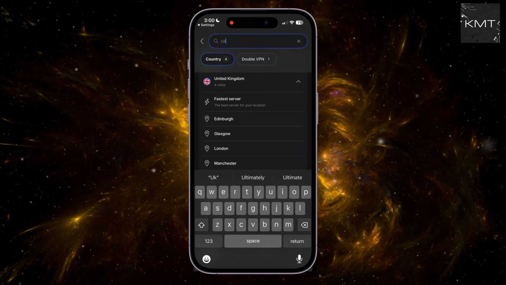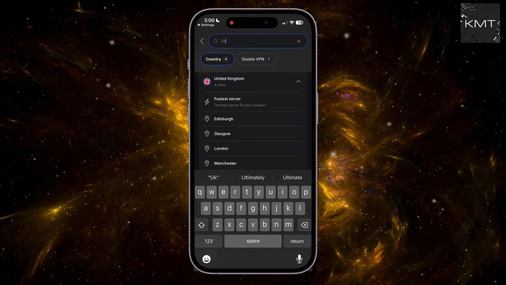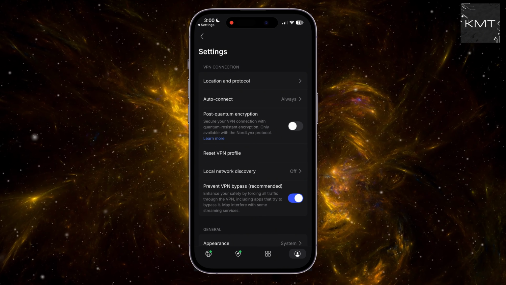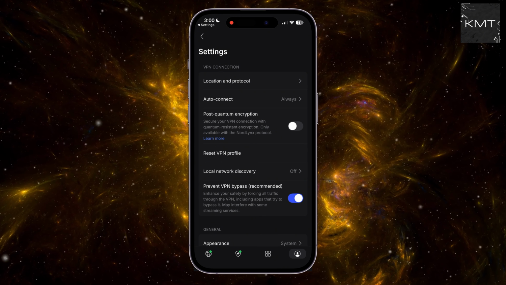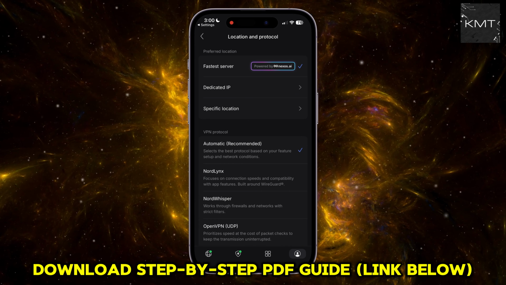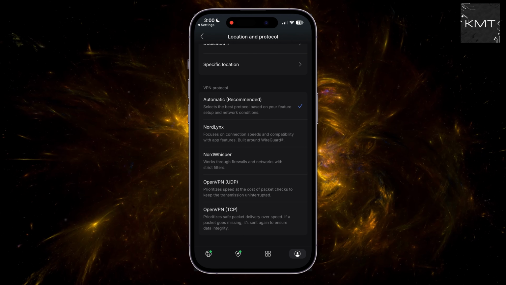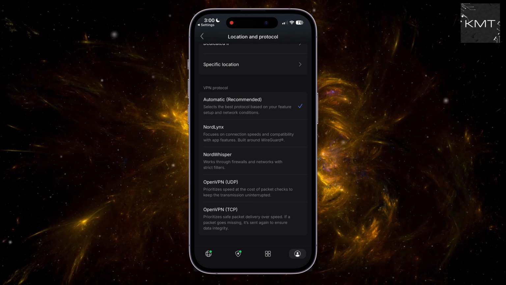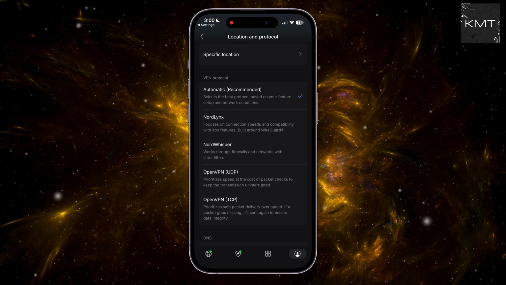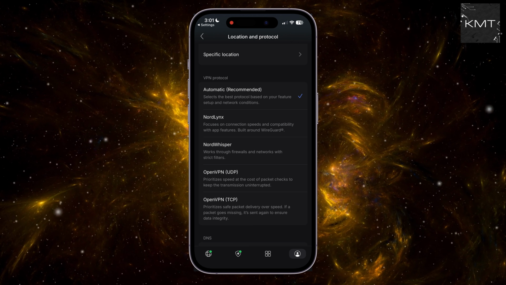Step number 5, speed boost. If your internet feels sluggish, it's likely your protocol. Head to Settings, tap on Location and Protocol. By default, it's going to be on automatic or recommended, which is usually NordLynx, which is lightning fast. But if you're on a restrictive school or work network, you can switch it to OpenVPN, TCP, or NordWhisper. This will bypass those firewalls.